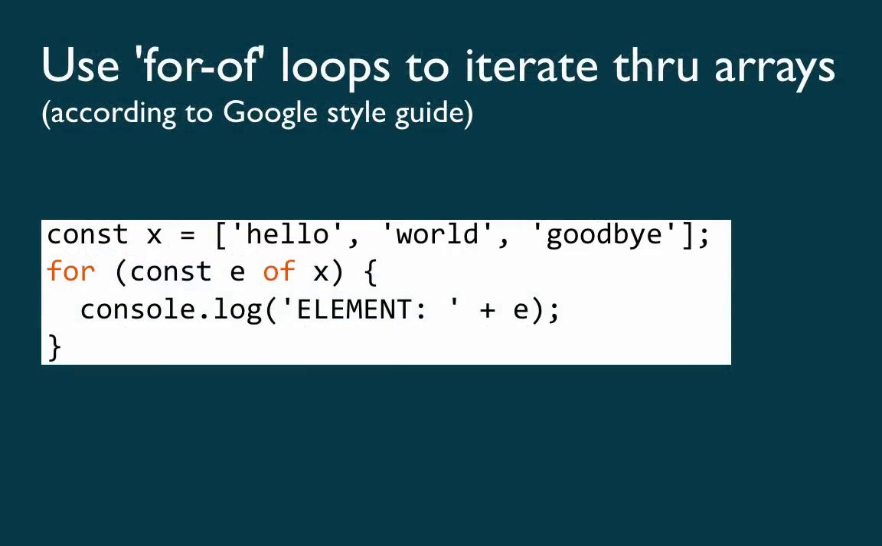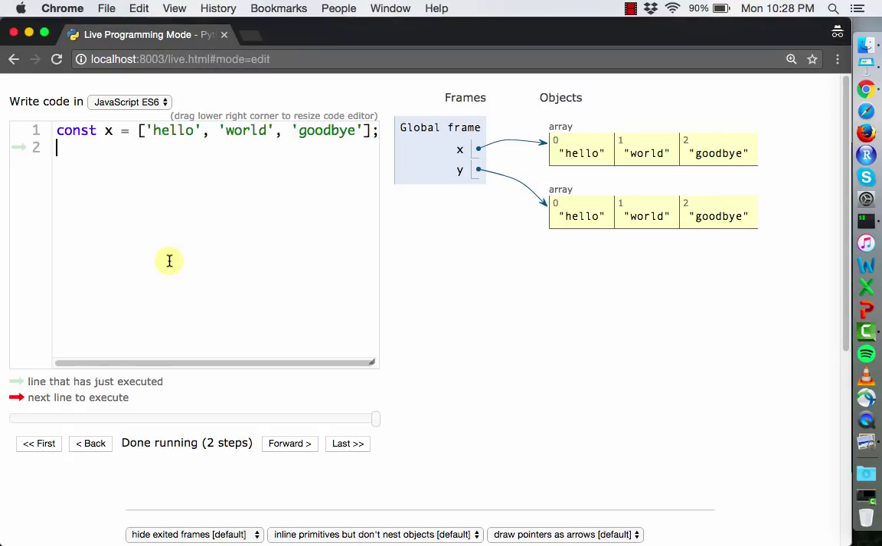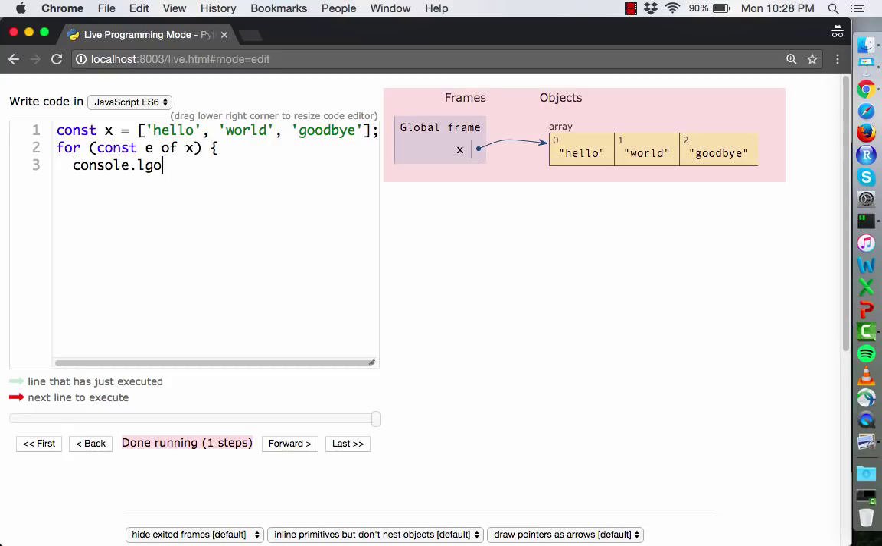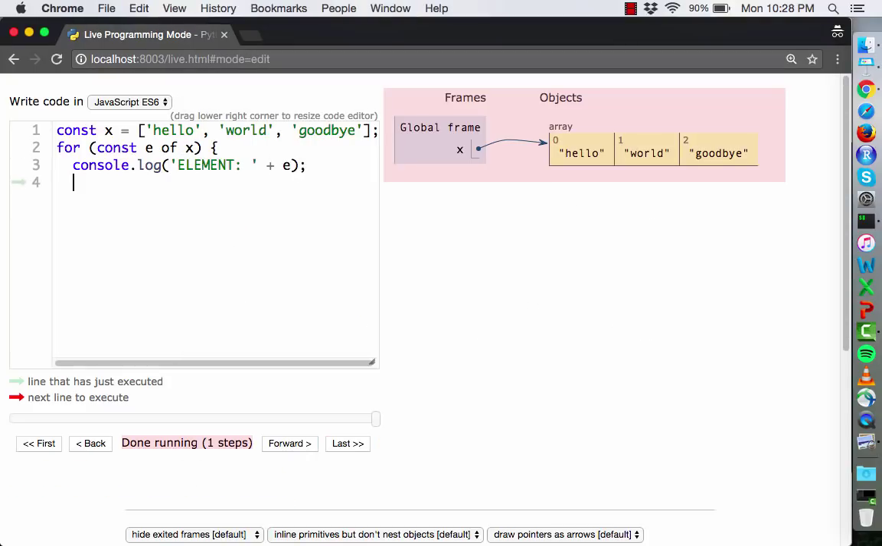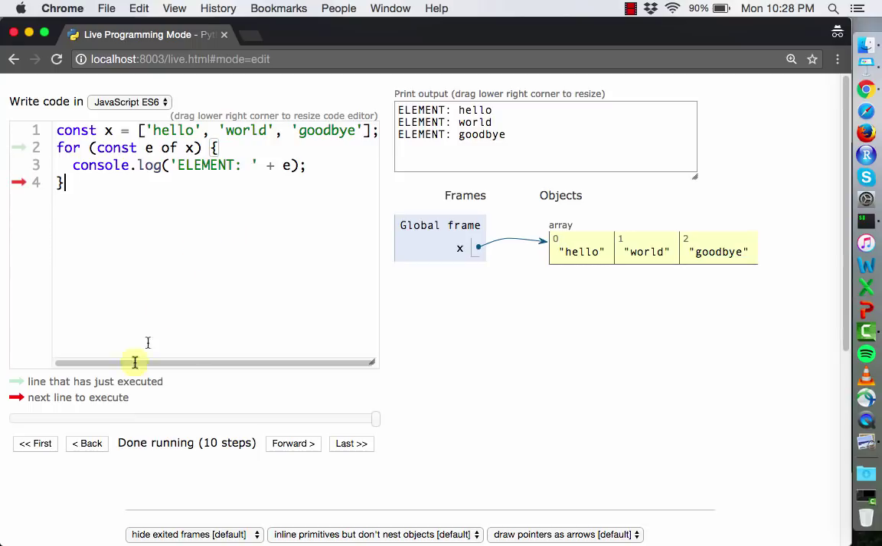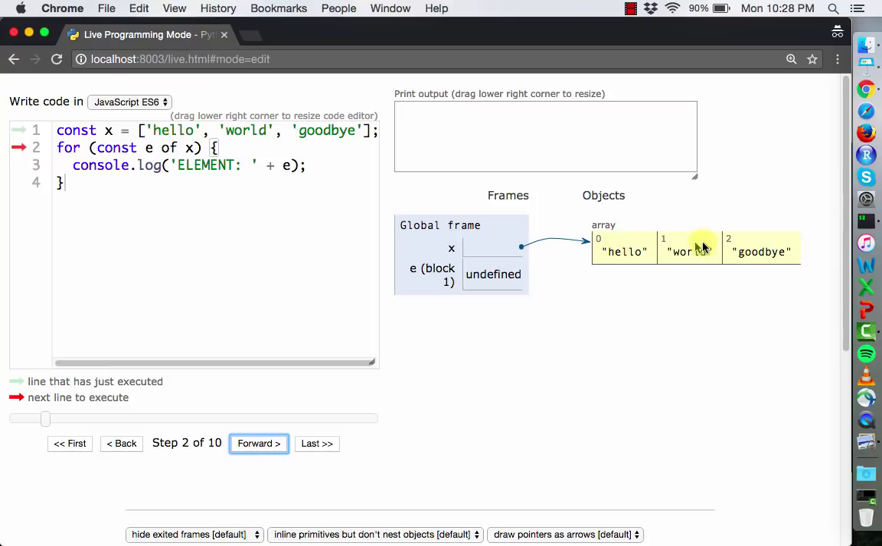Okay, so how do we iterate through items, the elements of the array? The Google style guide suggests what's called a for of loop, which is one of the modern for loops in JavaScript. So let's just declare this again, the hello world goodbye array, our favorite. You can say for const e of x, console.log element plus e. Okay, great. So what this does is that it first declares x is hello world goodbye.